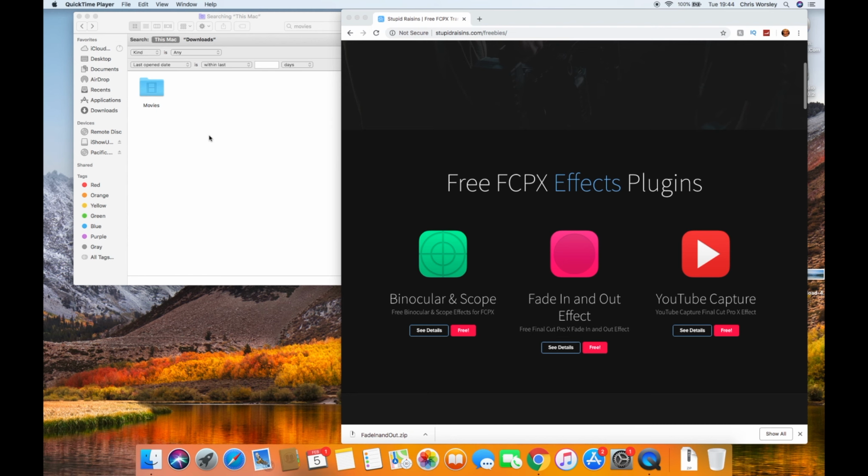My name is Was, and today we're going to be showing you how to install Final Cut Pro 10 plugins. So I'm installing a kind of effect / transition thing. What you want to do first is make sure Final Cut Pro 10 is closed, and then download your thing, drag it out of here.